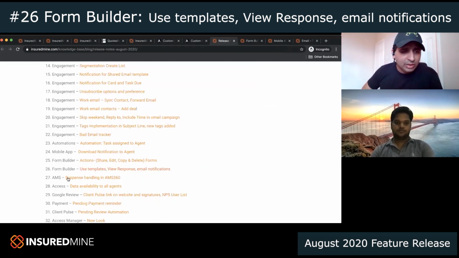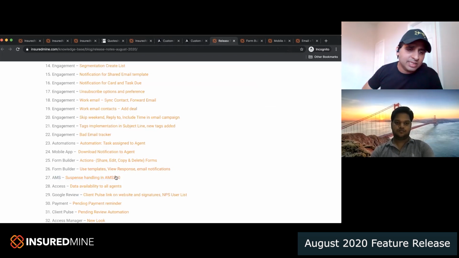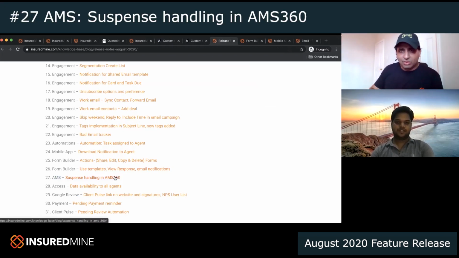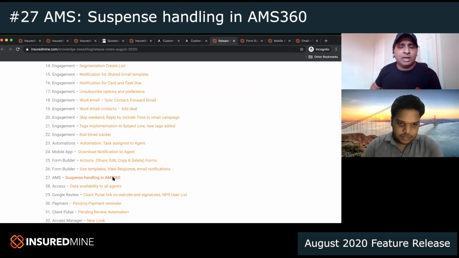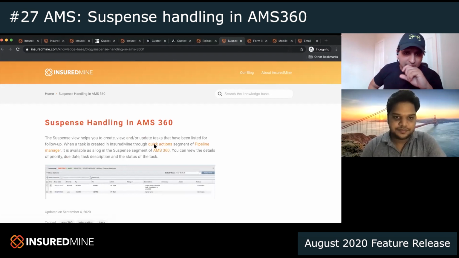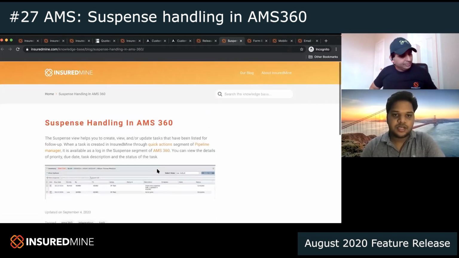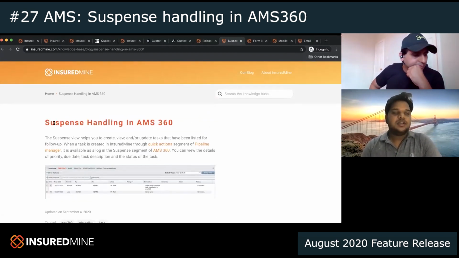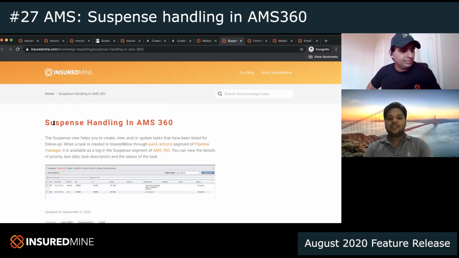Moving on to the next one, here on 27th, suspense handling in AMS 360. Go ahead, Shubham, if you want. Yep. We are not connected to 360 for this one, but we can talk through this. This is a type of event in AMS 360. Previously, we were not handling this one. Now this handling is also available.